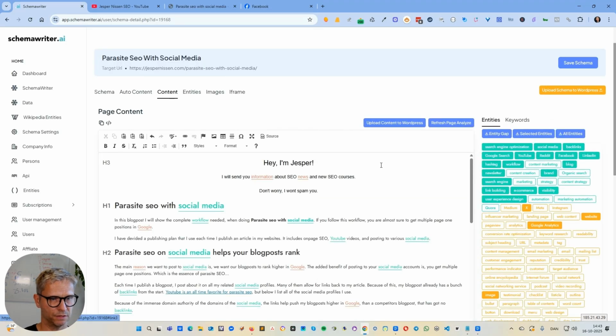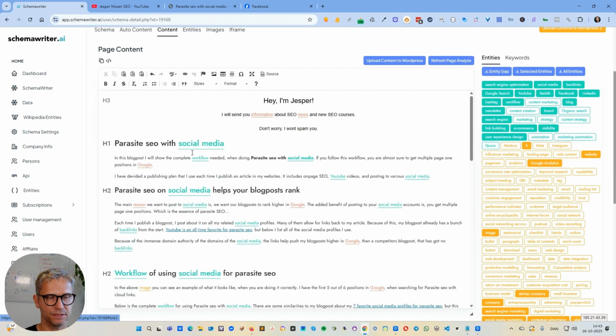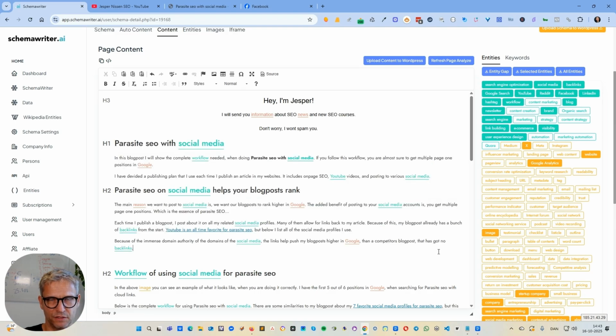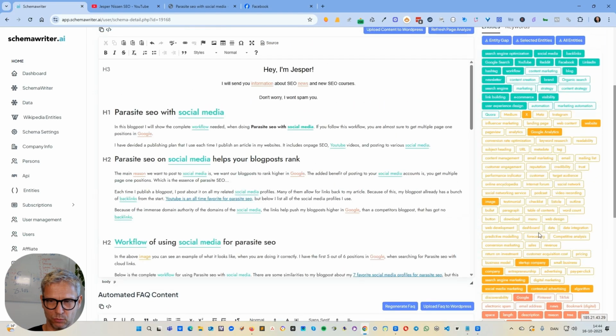Step 2 is adding entities into the content. And I'm using the built-in entity content editor in SchemaWriter. So I didn't add this content. It was SchemaWriter that visited my website and then scraped the content and pasted it in here. And then it shows me on the right side all of the entities that we have from page 1. And there are, of course, a lot of entities. And the reason that not all of them are filled out is because I'm not using these entities in my own content.